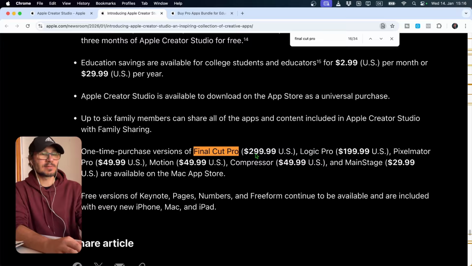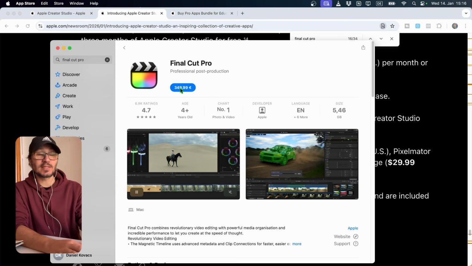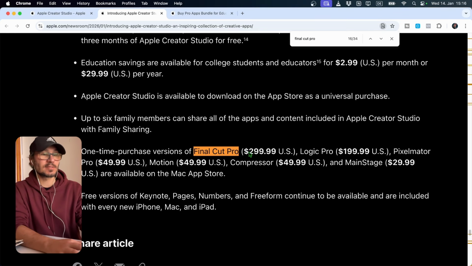I guess this is before tax. In Euro, we always have it with tax, so this is the final price. I don't know if there's a price coming into the US. Then Logic Pro, 199. Pixelmator is 49 in the US and Motion 49 as well. Compressor 49 and MainStage.